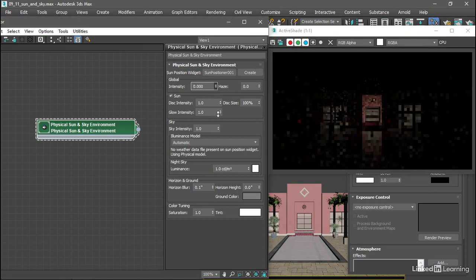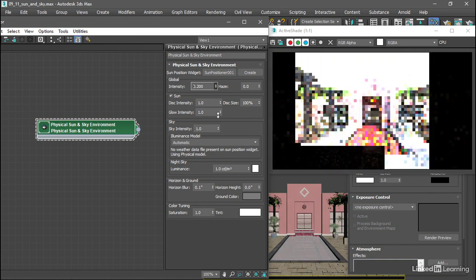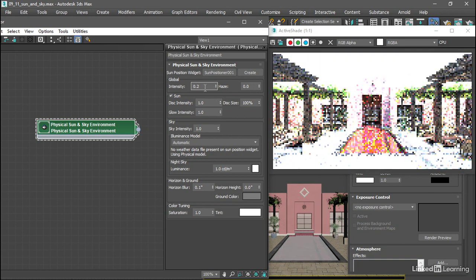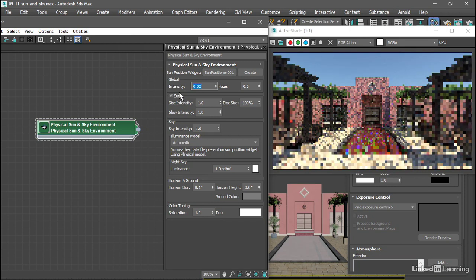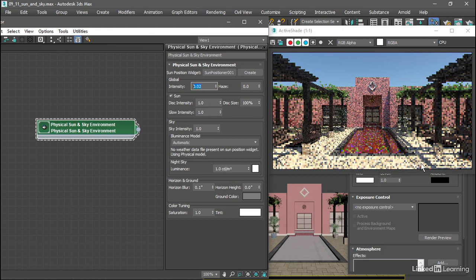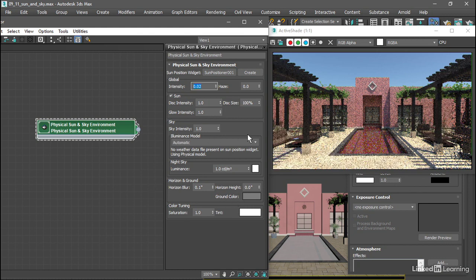Drag on the spinner and reduce that, and we can see how we're able to control the brightness. It's a pretty sensitive parameter there. Let's bring it down to a value of 0.02. Now we've got a pretty good exposure in our active shade. There are a whole bunch of other parameters in here, including the ability to tint the overall environment or change the color of the ground or change the type of illuminance model and so on. I'm going to leave all of those parameters at their defaults and just close the material editor.